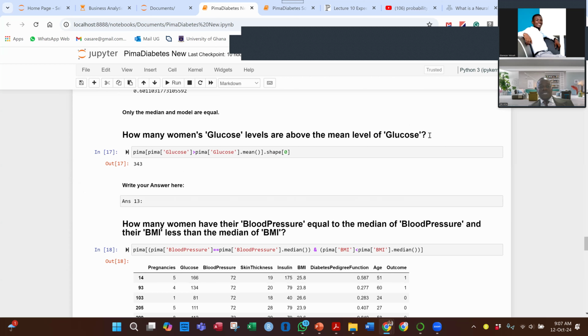Well, the previous question was dealing with one situation, isn't it? The previous question was dealing with the glucose level of women above the mean. But this one was dealing with the glucose level of women above the mean and that of those below the mean. So it's giving you something that is of two scenarios. You're combining them. That's why you can see that it has the end here.